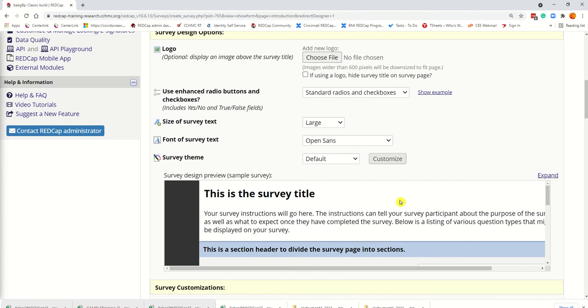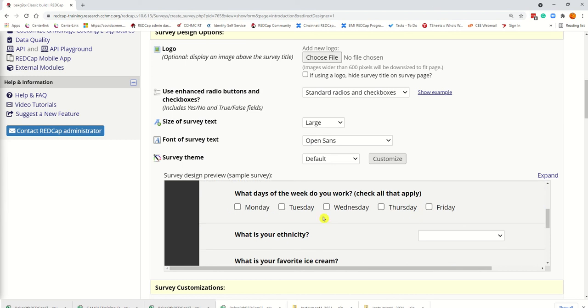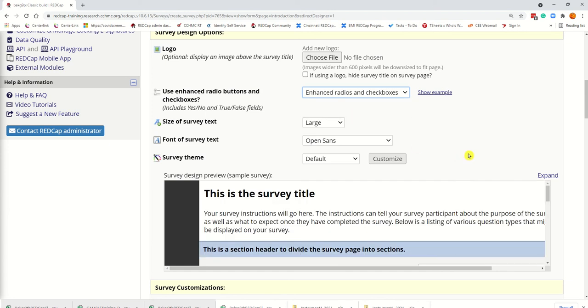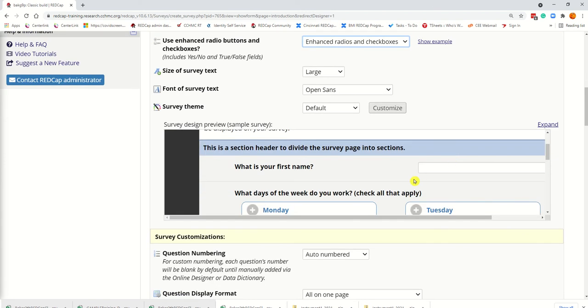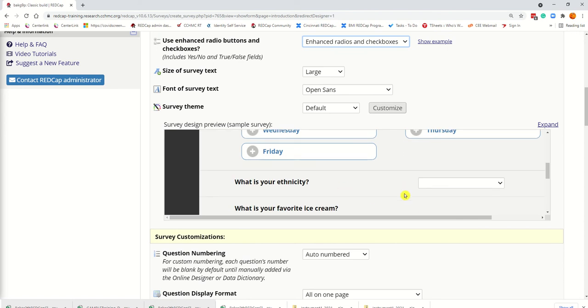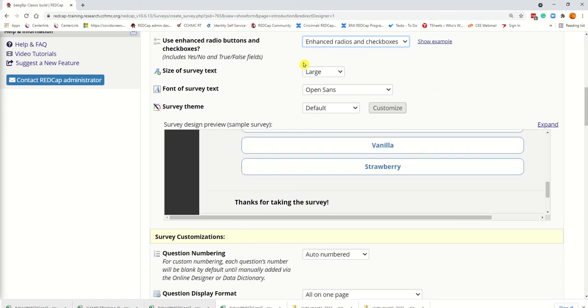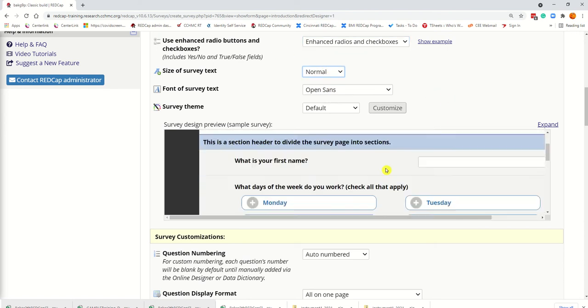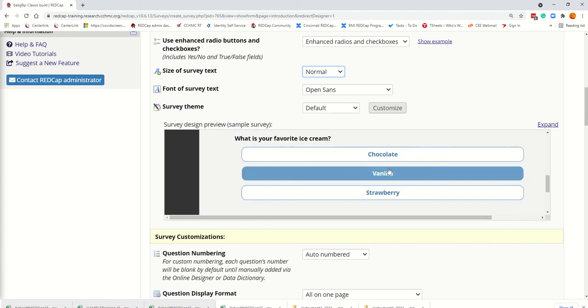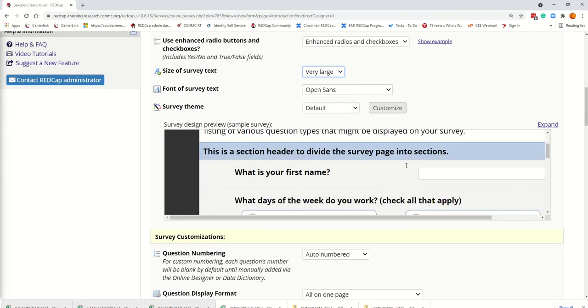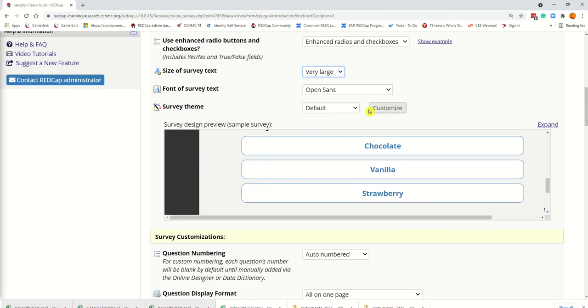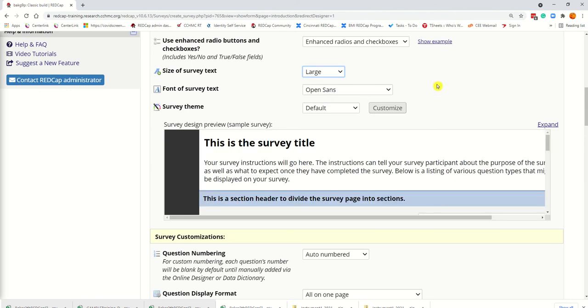So this is an example of what the current design looks like. This is the standard look where you have boxes and they're boxy like this. You can also have this enhanced radio and checkbox button. If you choose this, it's kind of bubbly. The options are a little bit more bubbly. You can change the size so that maybe it's a little bit smaller, or you can make it super duper big. I like to keep it in the middle.